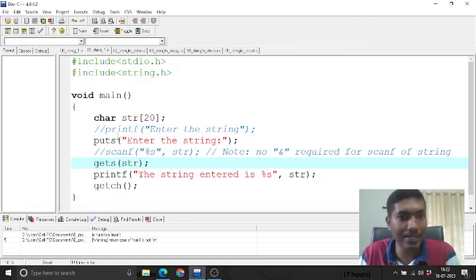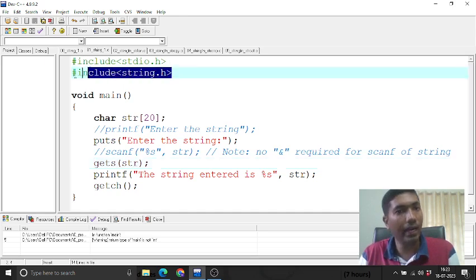So what we have seen is the puts and gets functions, similar to printf and scanf, in string operations. So we have seen how to initialize a string, how to store a string, and how to use gets and puts for string variables. Now let's see some of the functions which are defined in this particular header file.